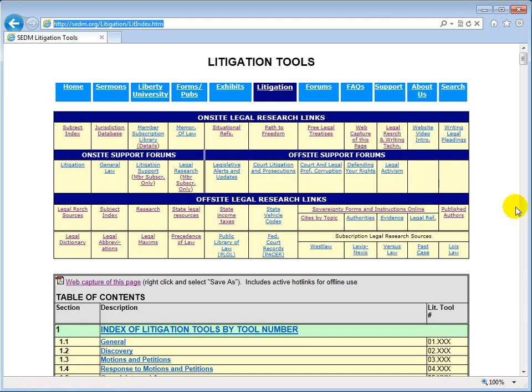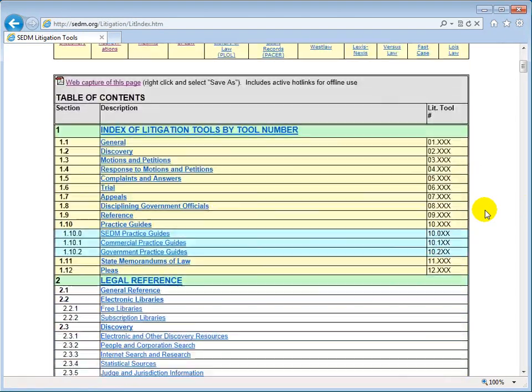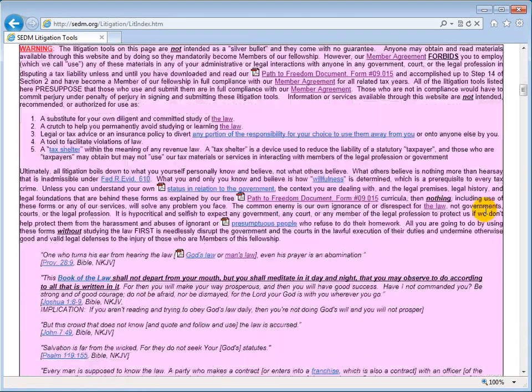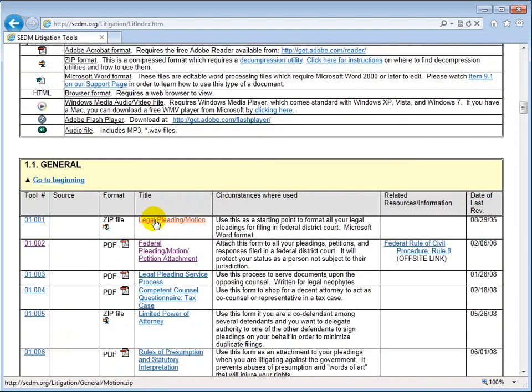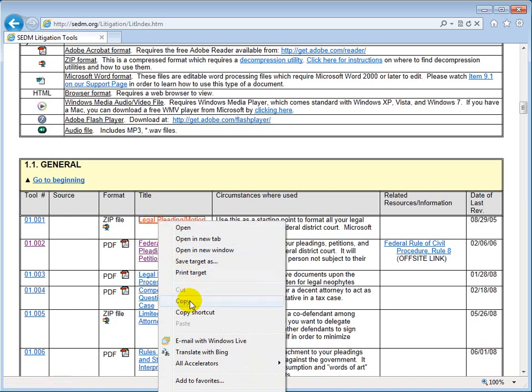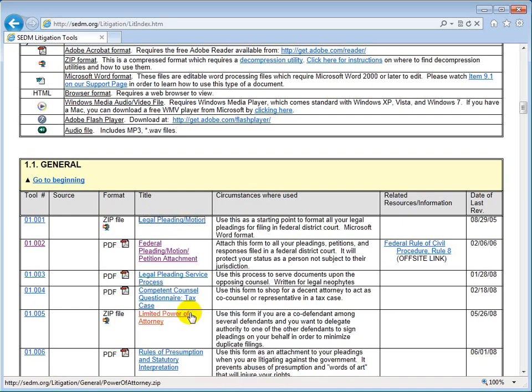But in some cases, let's say there's a particular item on the page that we want to refer to instead of just this page generally. Let's say we wanted to refer to litigation tool 01.001 again. If we wanted a link to just this item and not the whole page, then we would right-click on the item and say Copy Shortcut. That would give us the link to only that item, and that link would be in our clipboard now. So we could go over to our chat window or our Microsoft Word document and paste it in. Let's try that.